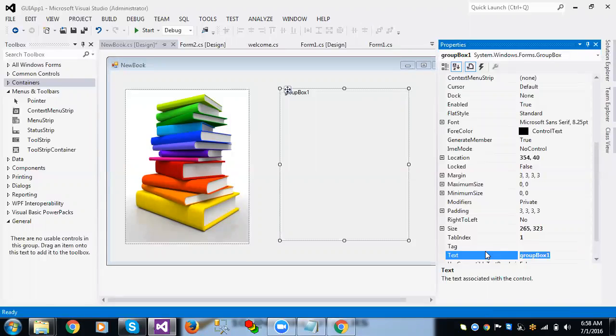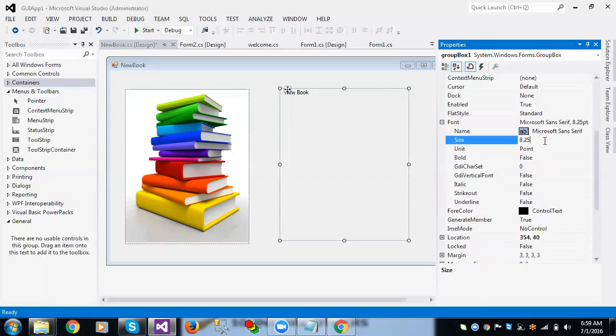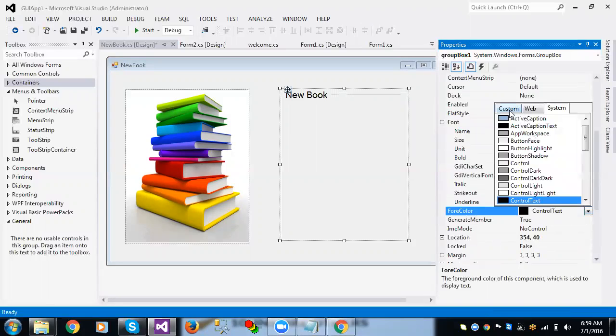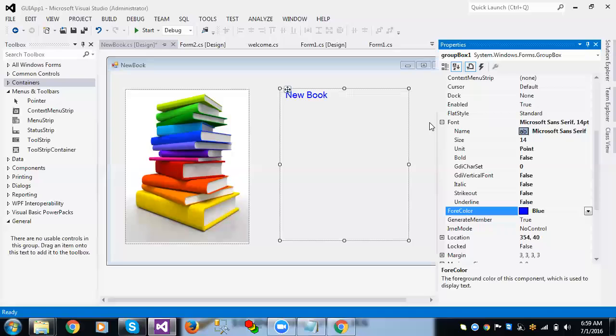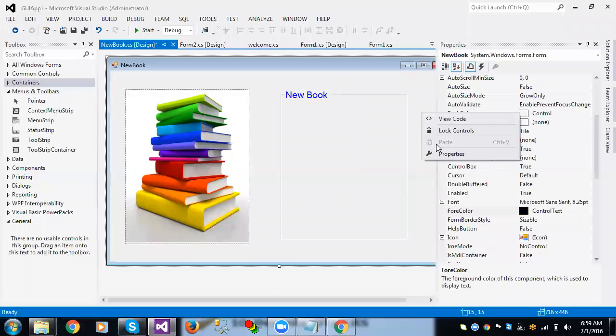And this is a text property. It is add new book. So new book. And we can increase the font size. And we can change the font colors. And we can apply the background color of a font.